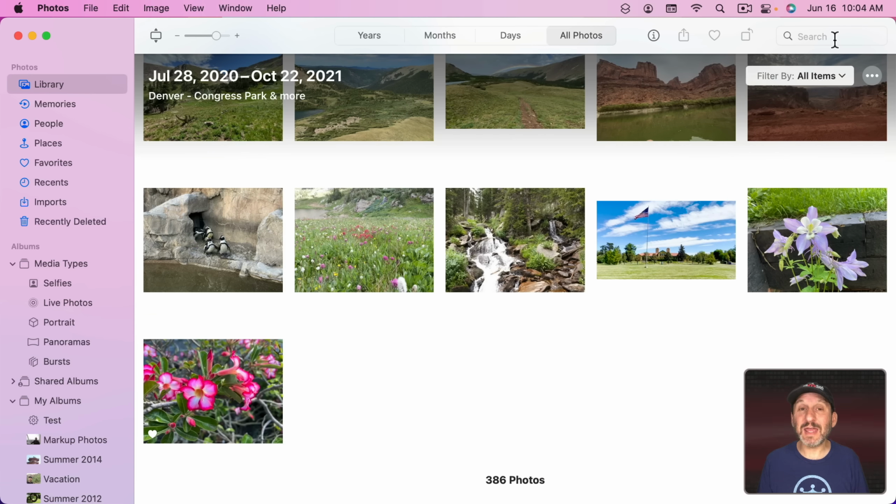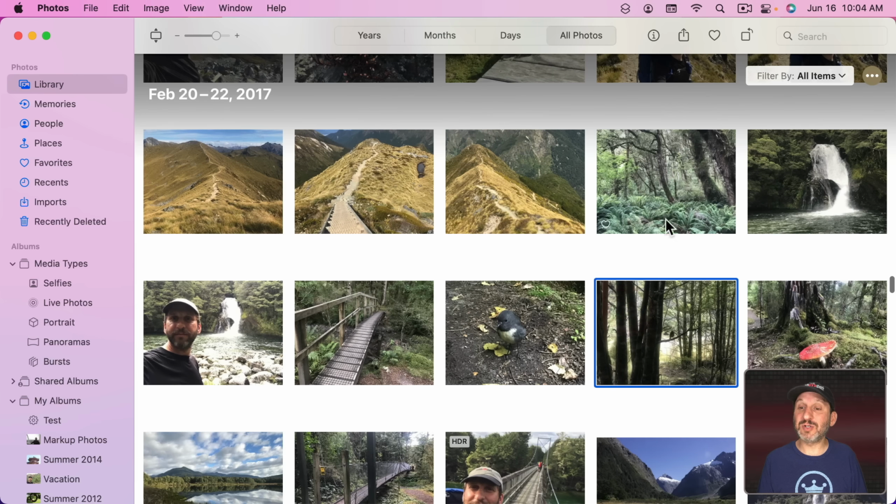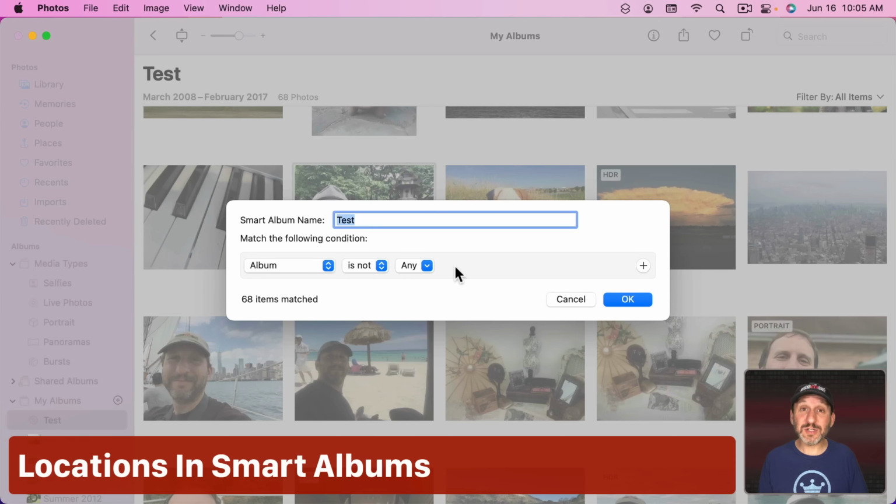This is the one. You can control click, two-finger click, or right click on this and then select Show in All Photos. And this will take you to your All Photos list where it shows you that photo. So now you could find the photos that are just after or just before it very easily. I use this technique to find a photo all the time.